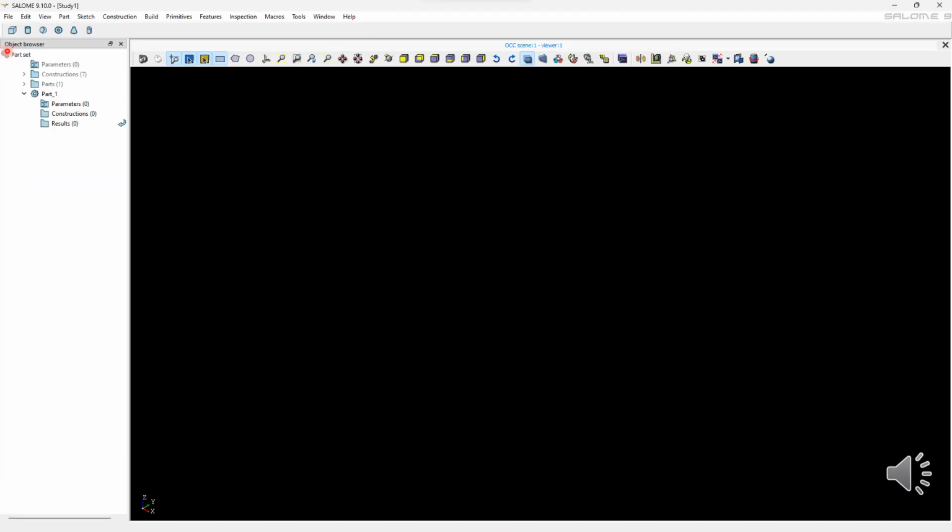The first tool is the box. This feature allows you to create a six-faced rectangular solid, and the box is defined by its length, width and height. To access this tool, simply navigate to the Primitives toolbar and select the box feature. When you select the box tool, it will open a dialog box where you can specify the exact dimensions to create a box of your desired size.